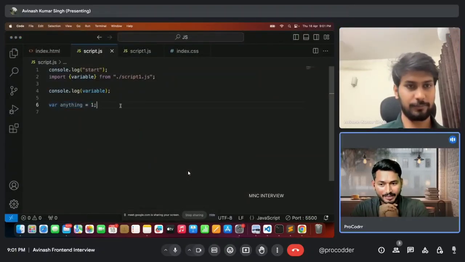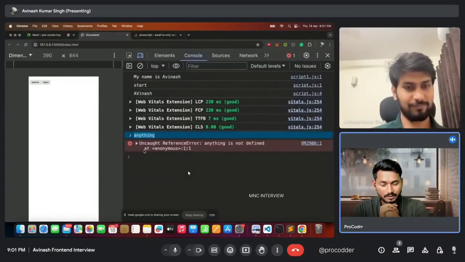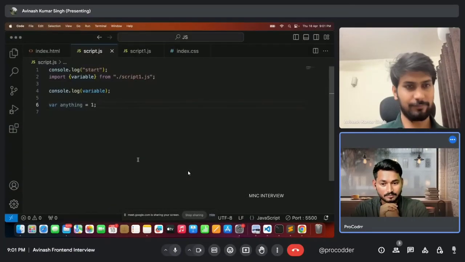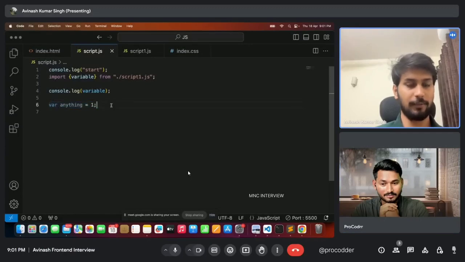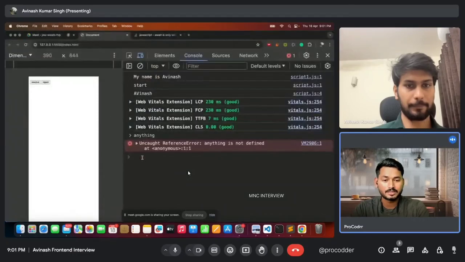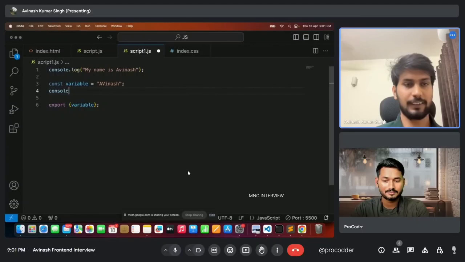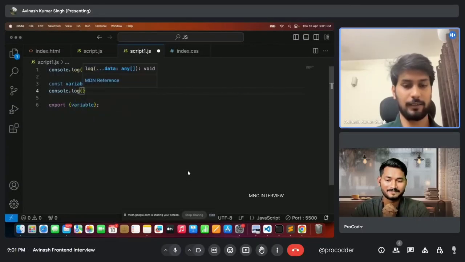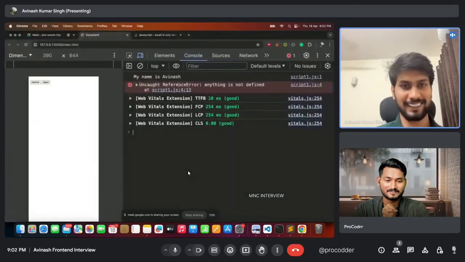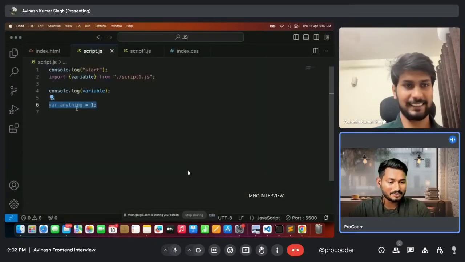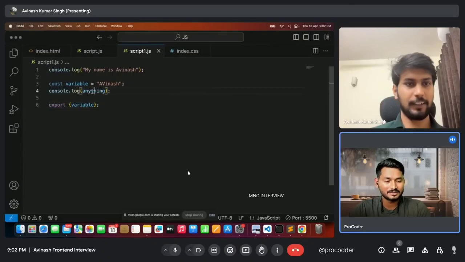If it is global, we can access it from anywhere, like from other files also. So you should be able to access it from script one also. You can try console log anything. Okay. It is not global, as we have seen here, right? Yeah, it is not. So this is not global. What is happening here? Why is it not global?